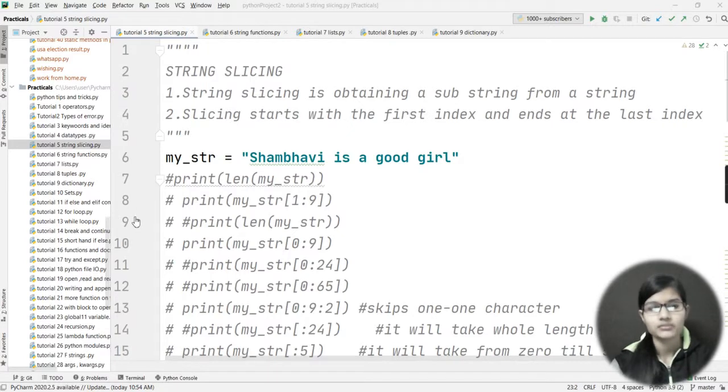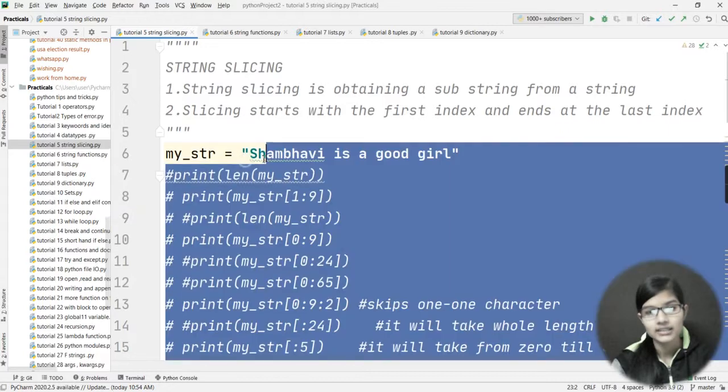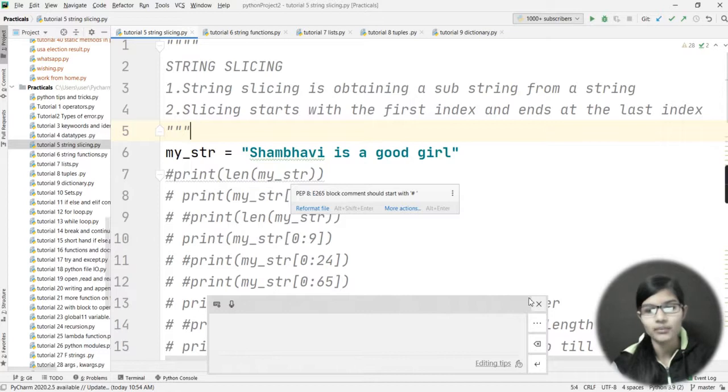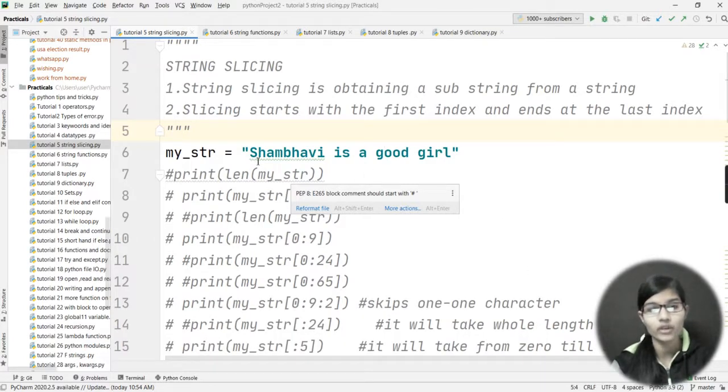So basically, let me tell you firstly what string slicing is. String slicing is obtaining a substring from a string. Let's say you have a string in which it is written Shambhavi is a good girl. Now we have to obtain a small string from this larger string, a substring, like I want to only obtain Shambhavi here. So the obtaining of this is called string slicing. Now, one more important point is that string slicing starts with the first index and ends at the last index.